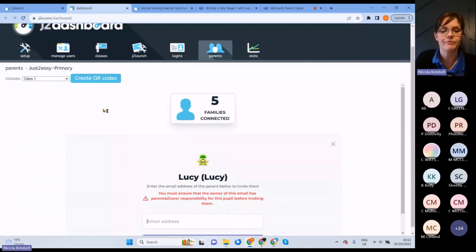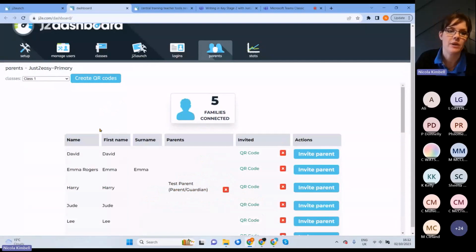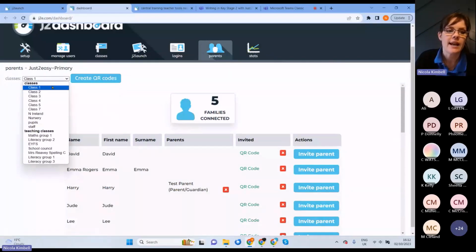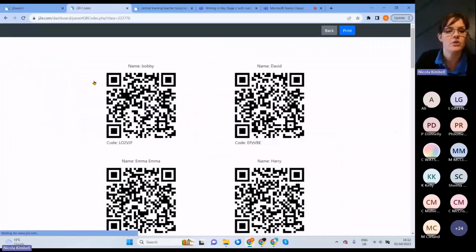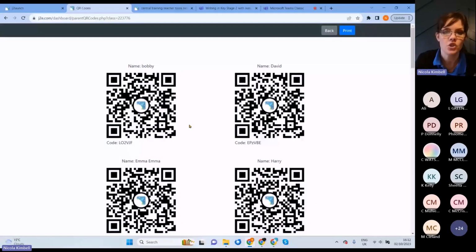So that's one way. The other way that we can do it is we can create class QR codes to either send home or for people to come in and scan in school. So we select the class that we want to generate and we click create QR codes. Now that is going to create a QR code per student. So if you have siblings within school, the parents will receive, so for example, they've got 3 children in a school, they would receive 3 QR codes. Okay, so you would need to send home the 3 separate QR codes.